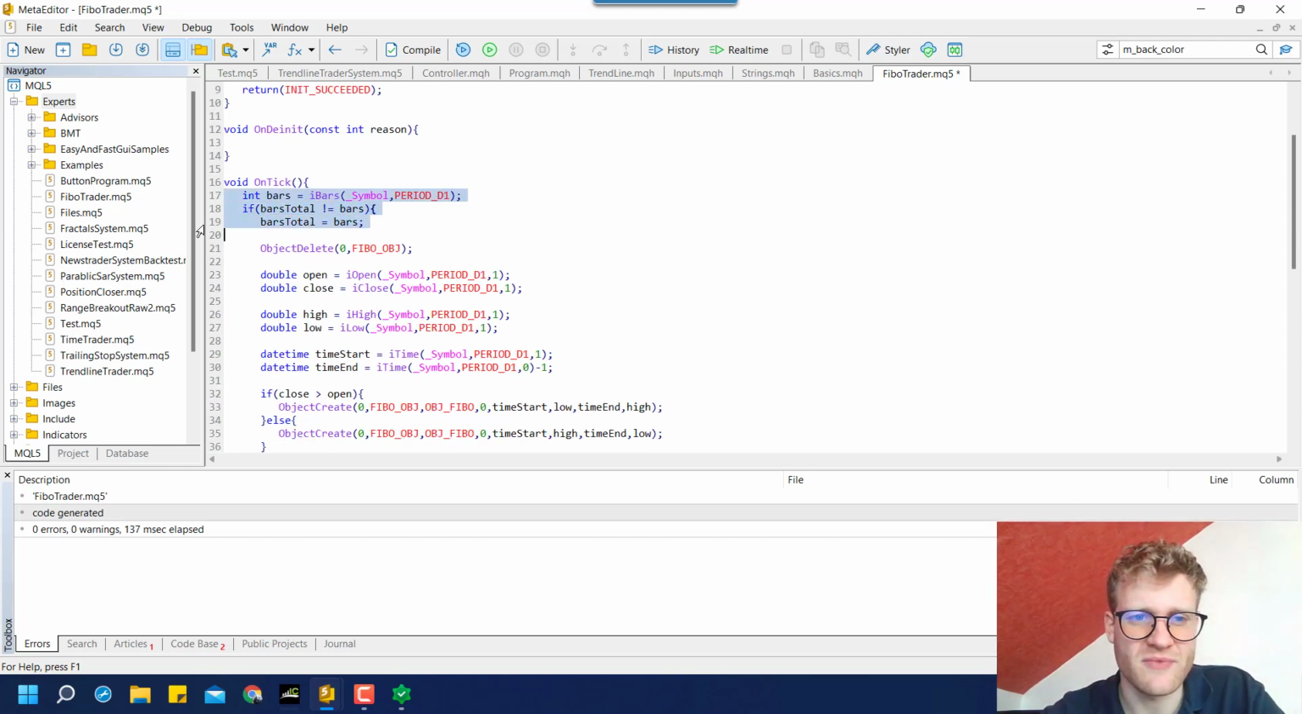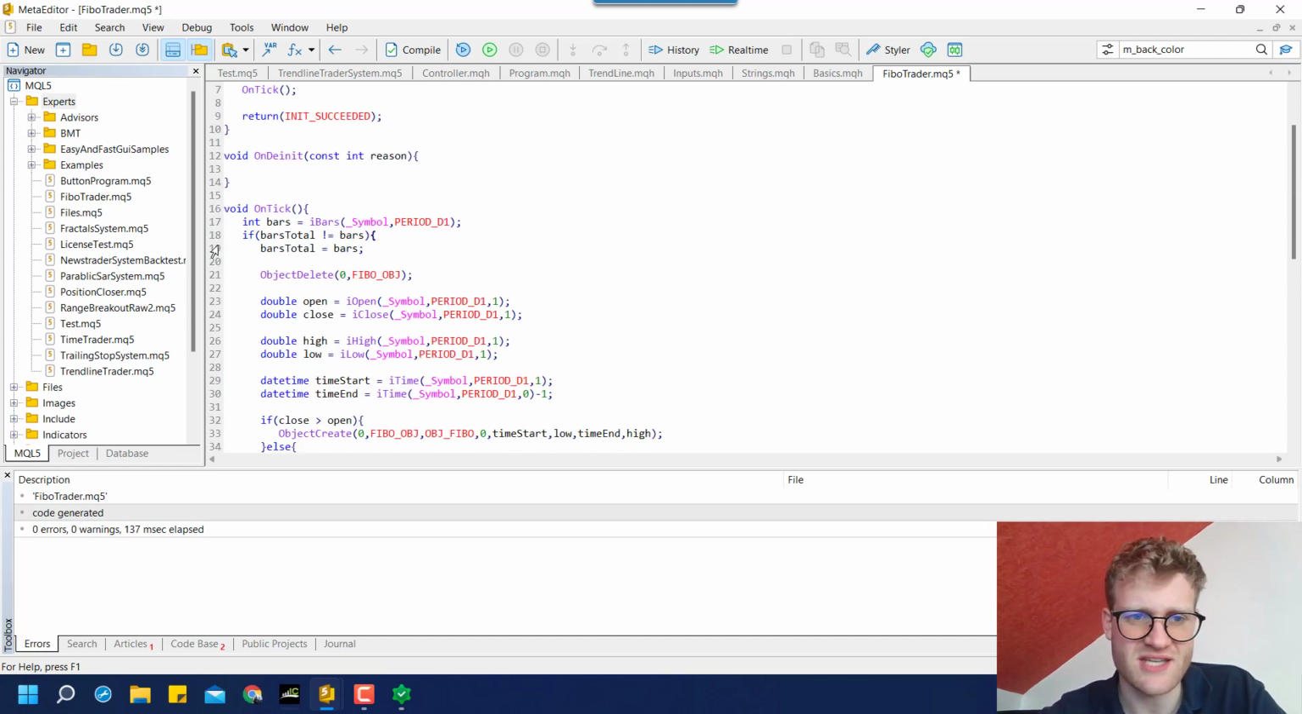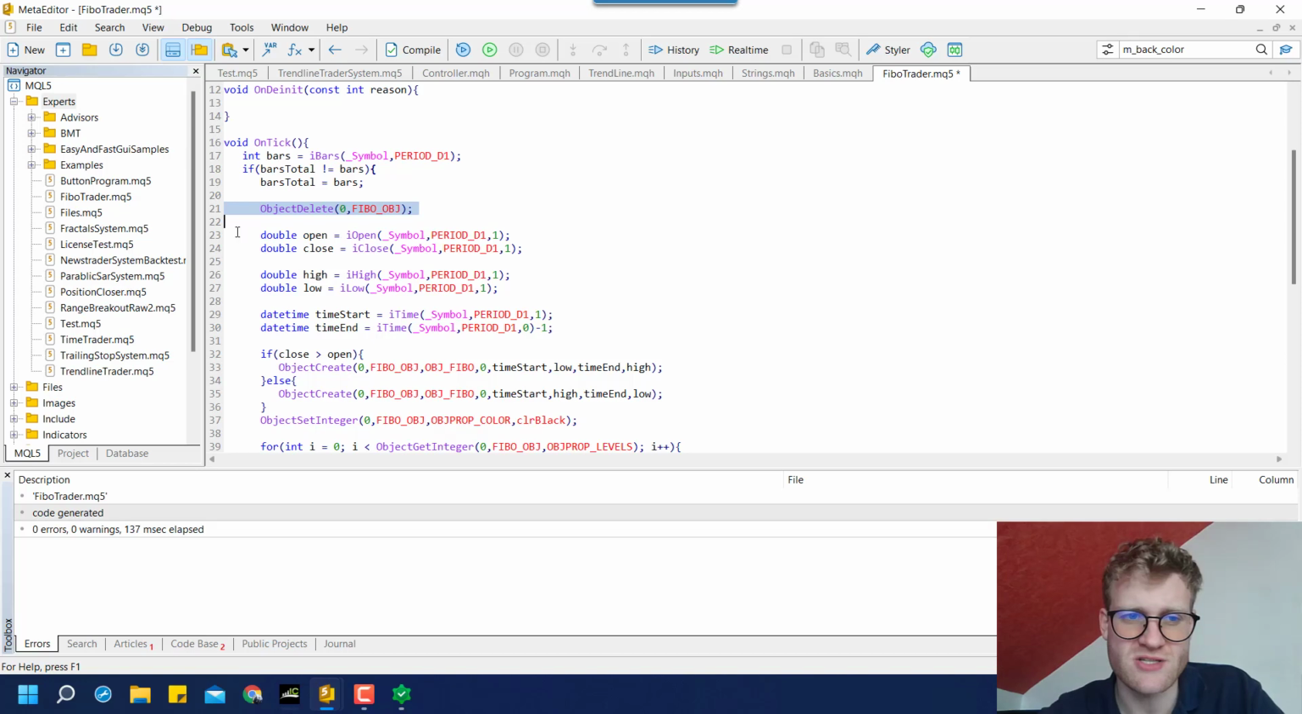And then we have this check here if we have a new daily bar, and we check this by comparing the total amount of bars with the value stored inside of this bars total variable. And if there's a different value, then we go inside of the body of this if statement, and we directly update this bars total variable, so we can make sure that it takes one more day for this condition to be true again. Then we delete the Fibonacci object in the chart, so we are allowed to create a new object.